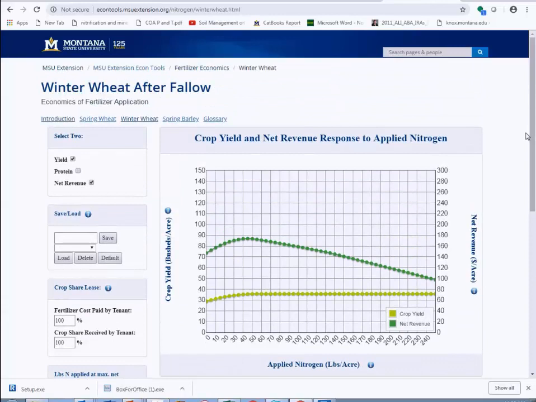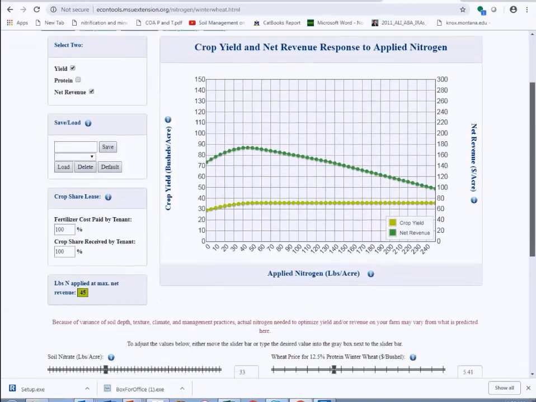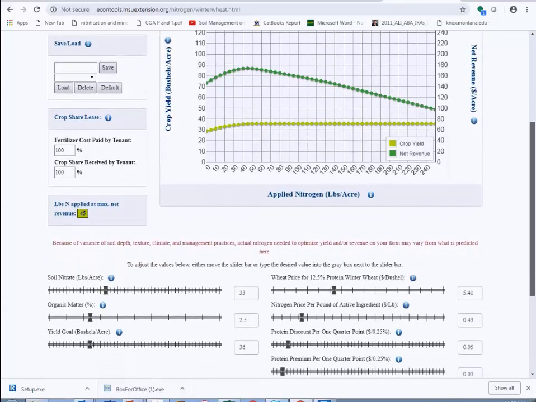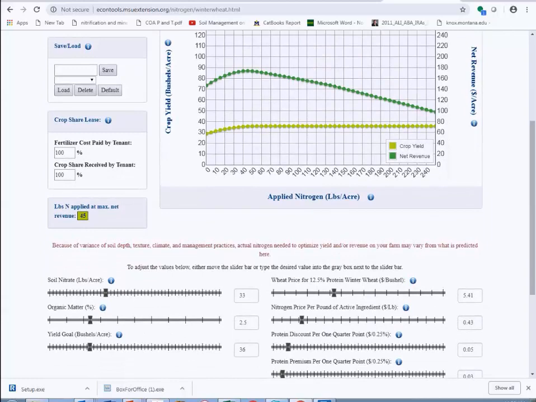And you can run these same scenarios for spring wheat fields and for barley fields. So if you have any questions on using this model, please let me know.